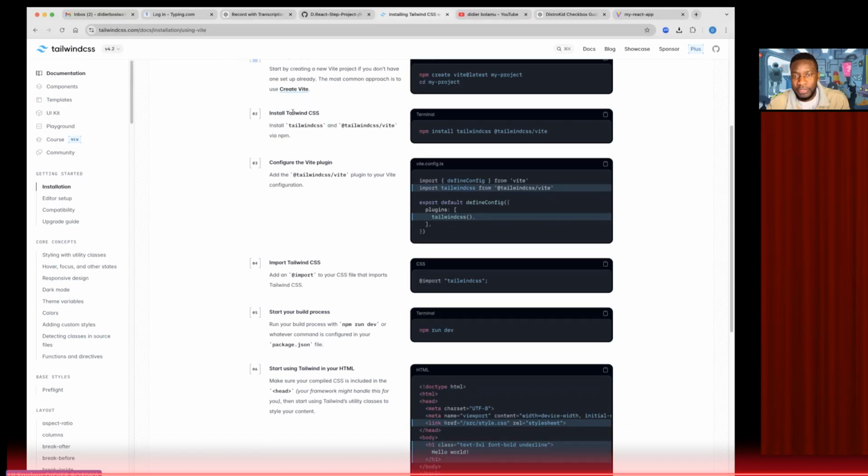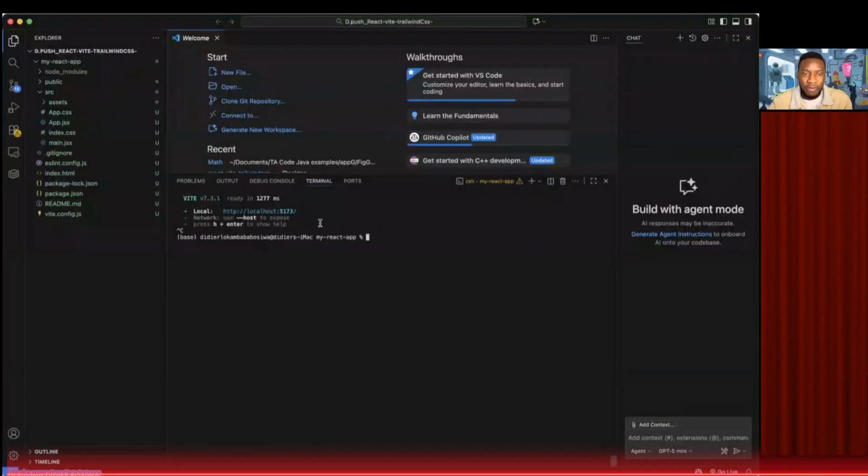The second thing is to install Tailwind. So you need to copy this command line here, and then go back to your terminal window, where we have our React running, and just paste that command here.